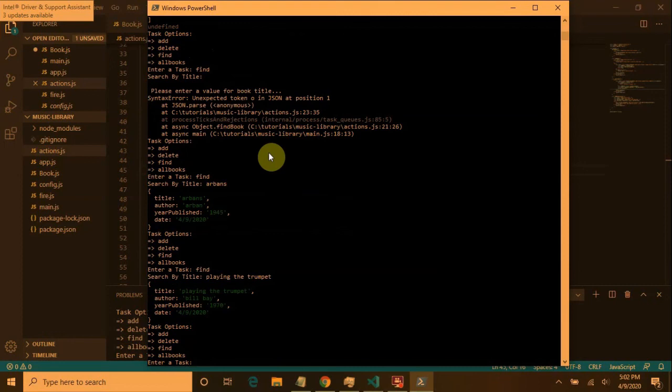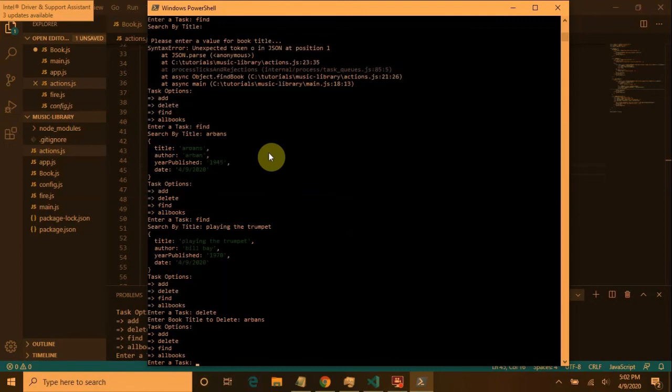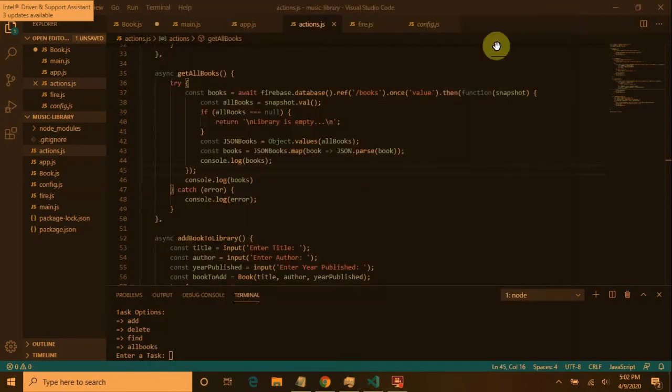Now the, I thought we took care of that syntax error. That's bothering me. Well, let's delete it. Delete. Enter book title to delete Arbin's. All right, so all books, and we should have 1 left. Nice, playing the trumpet. Now if I close out of this and get back into it, right?